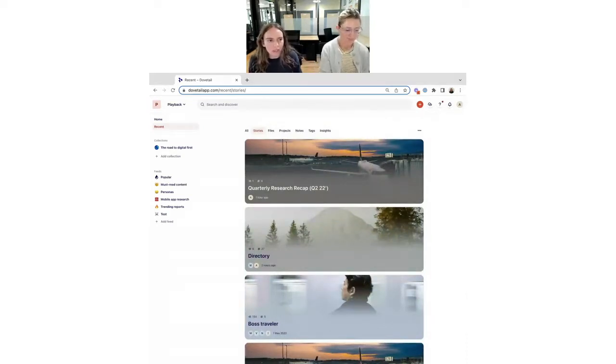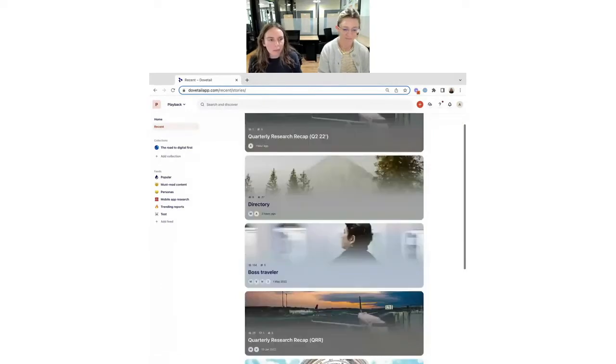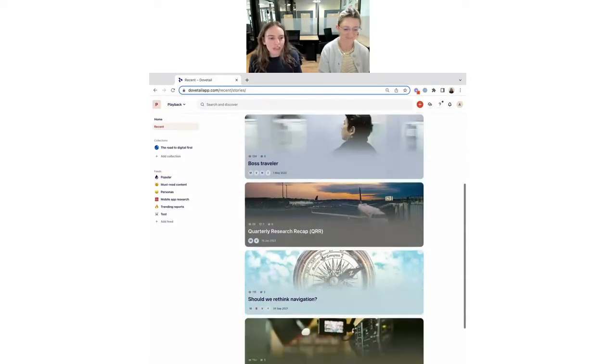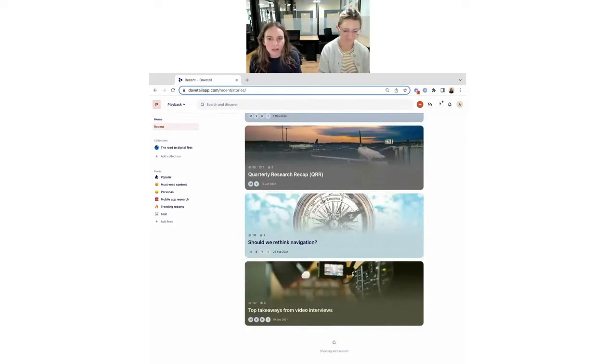For example, quarterly research recaps, Boss Traveler. We're going to imagine that this workspace is in the travel industry, and Boss Traveler is one of their personas. We've also got questions that can often be asked of the workspace. So we know that researchers can be overwhelmed with requests for information. So a story is a great way for you to take a question that is being asked from across the organization and piece insights and finished output together with secondary research and answer that question.